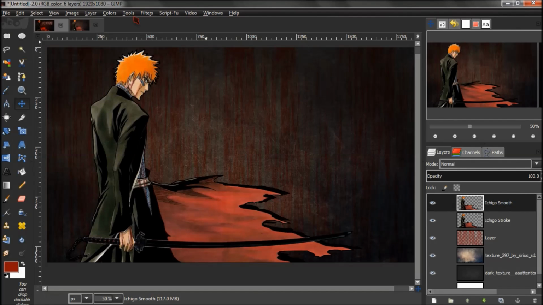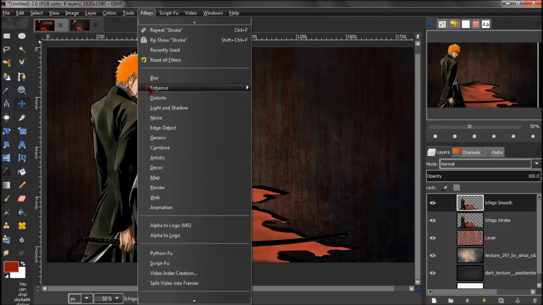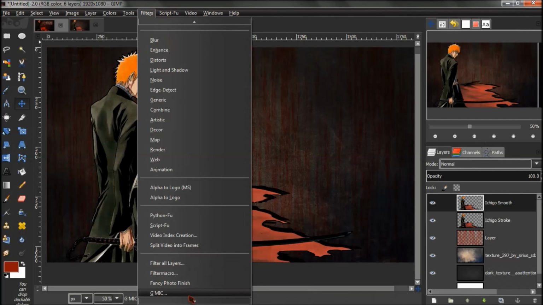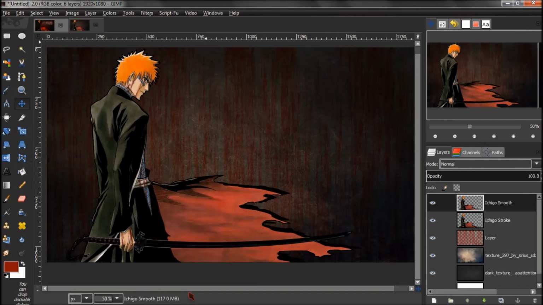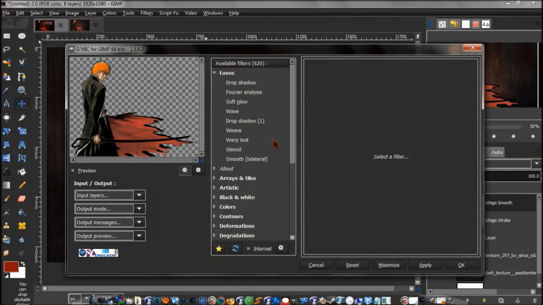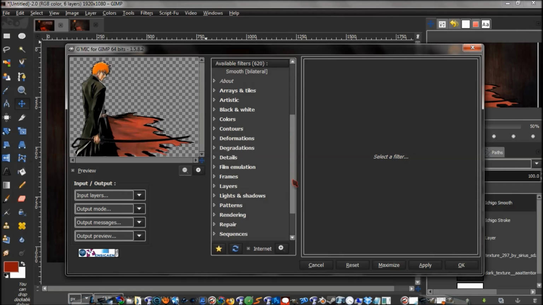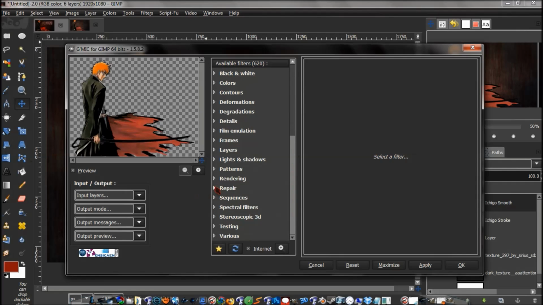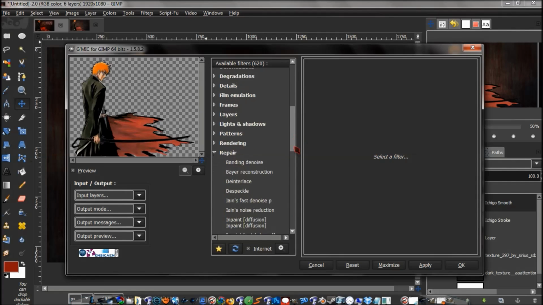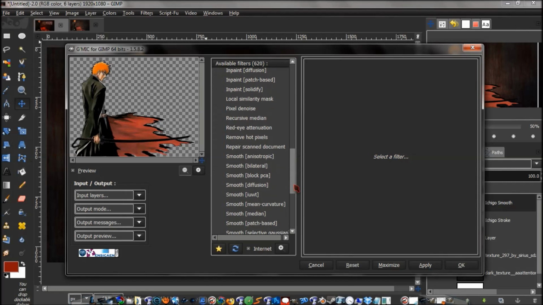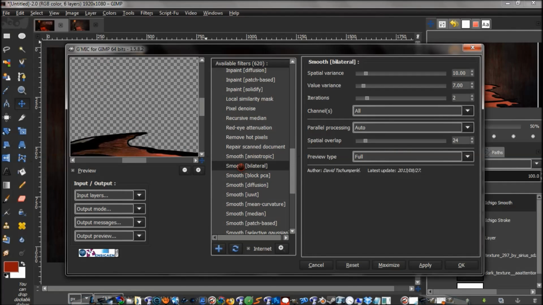And this is the reason why I wanted you to install Gimp, because we're going to go to filters, and then go all the way down and click on Gimp, and then we're going to go to repair, and we're going to go to smooth bilateral.